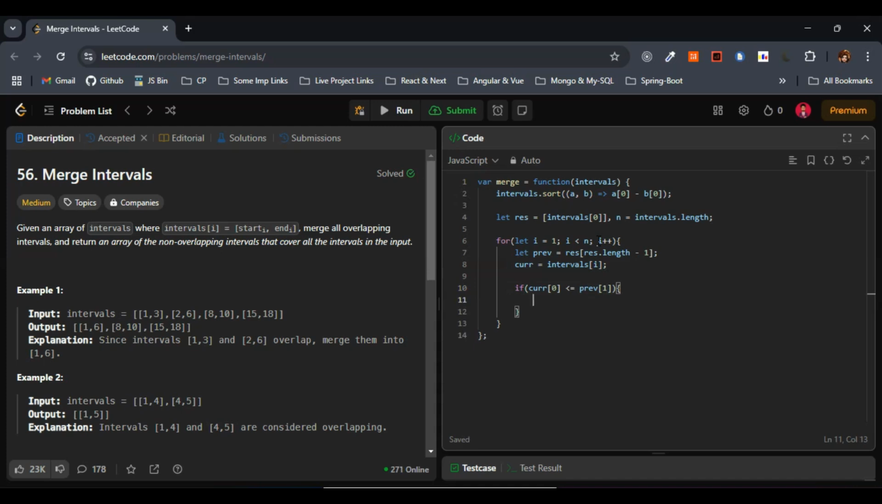So if current of 0 is less than or equal to previous of 1, if they overlap, then we have to merge the intervals by updating the end of the last interval, right? Simply we can write it in this way. So previous of 1 equals Math.max of previous of 1, comma, current of 1. I hope this is completely clear.